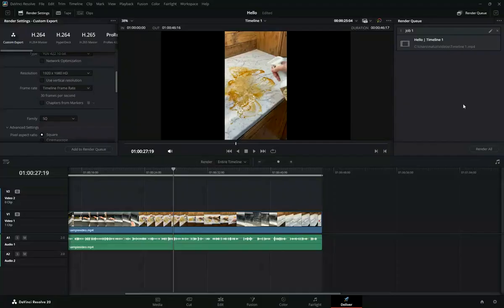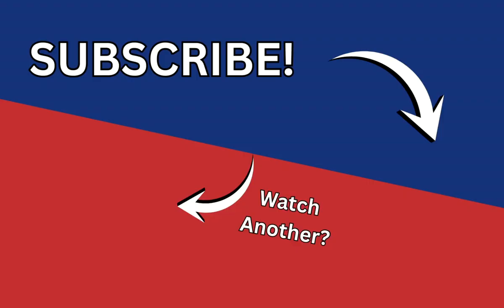Once everything is set, hit Add to Render Queue, and then Start Render in the Render Queue panel on the right. This will begin the rendering process. And that's it. You've successfully adjusted your render settings in DaVinci Resolve.